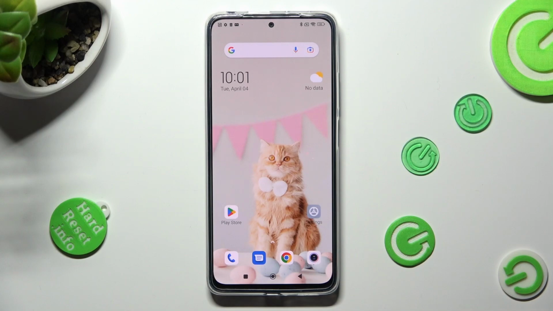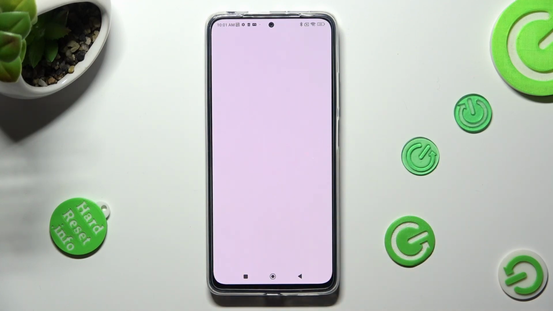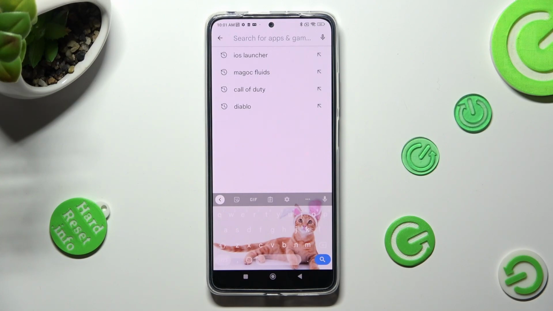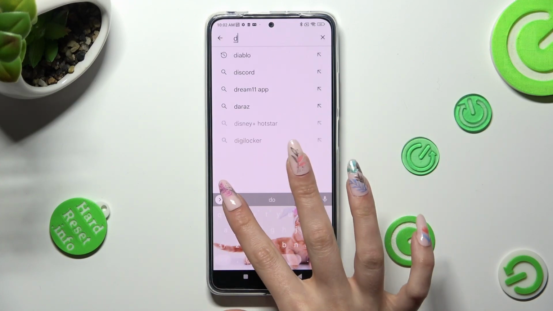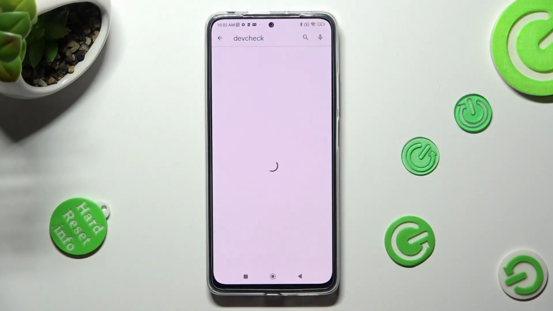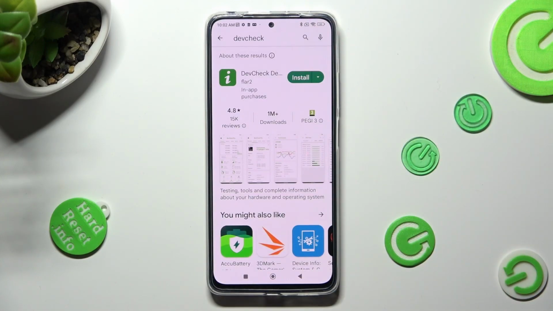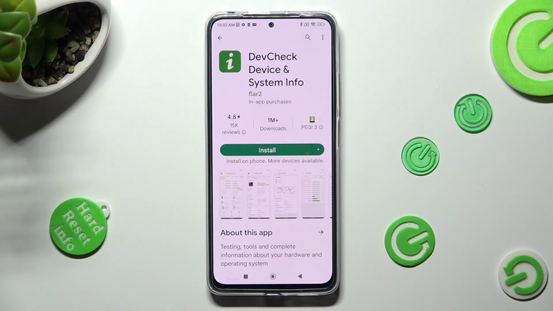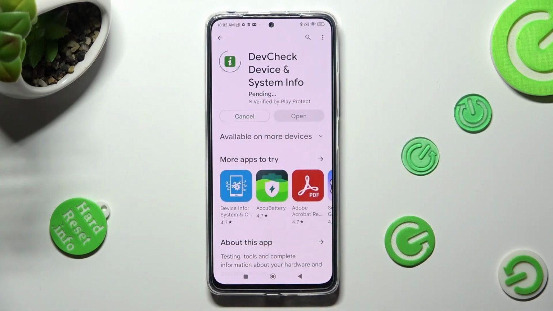First of all, you need to access Play Store and click on the search bar. Now type in DevCheck. After that, get this free app from flar2 developer, DevCheck Device and System Info. When your app is ready, open it.